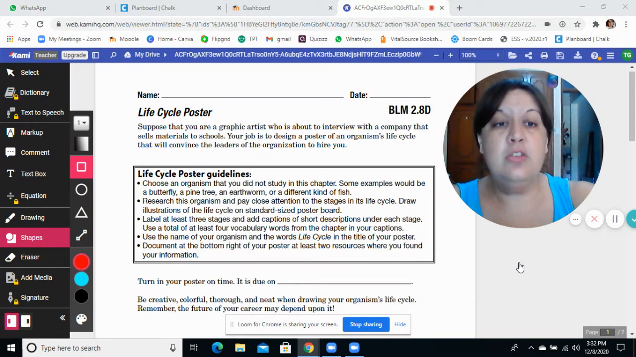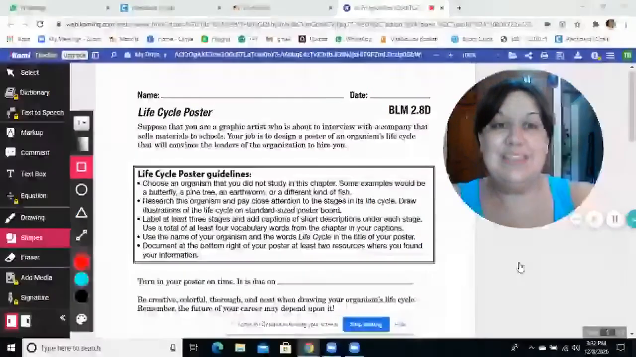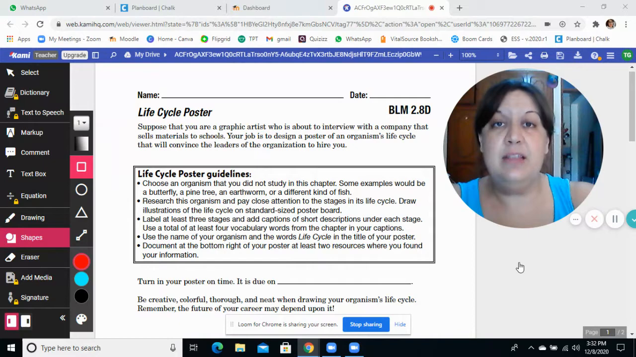So here are the directions for your extra credit option. This is called the life cycle poster, and I will post this PDF in the Moodle today, so you can download it and you can reread it on your own to make sure that you're really following all of the directions, okay? So our life cycle poster, it says, suppose that you are a graphic artist.